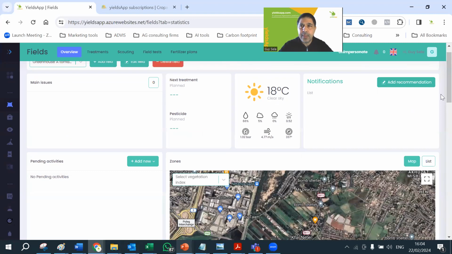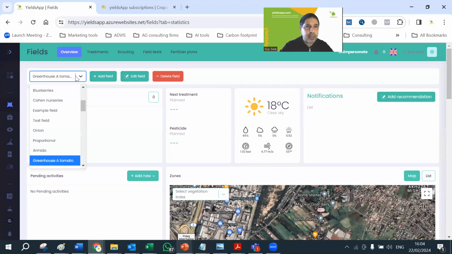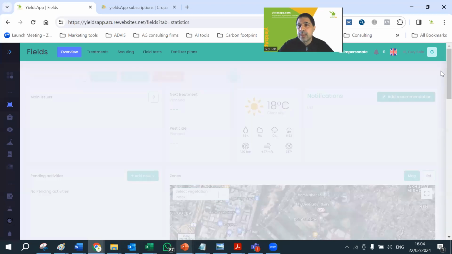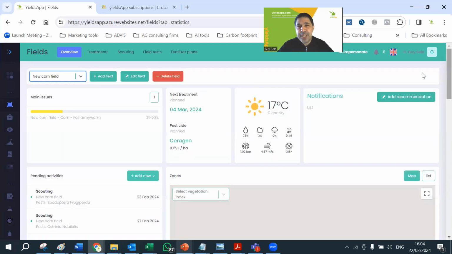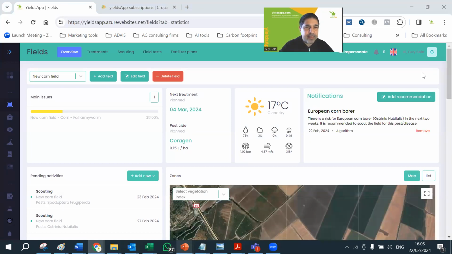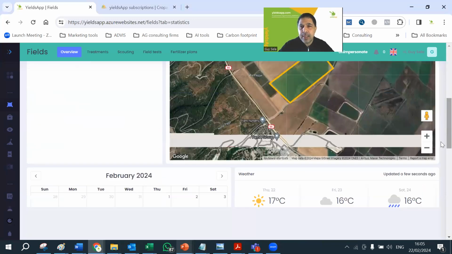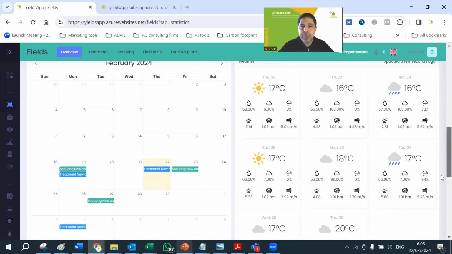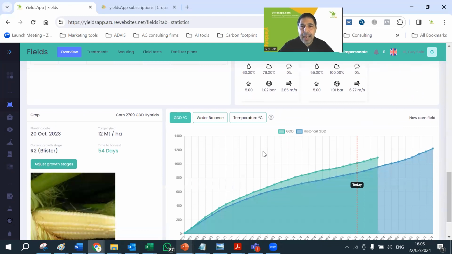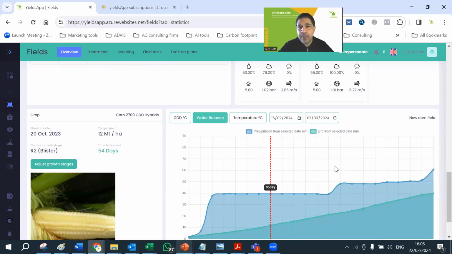Let's go to this field. I think we had rain, but yes, the system knows it. I want to show you a few things about irrigation. First, let's go see the irrigation planner, the water balance.